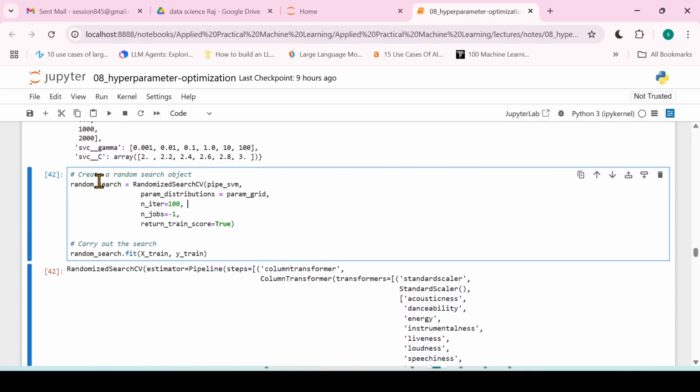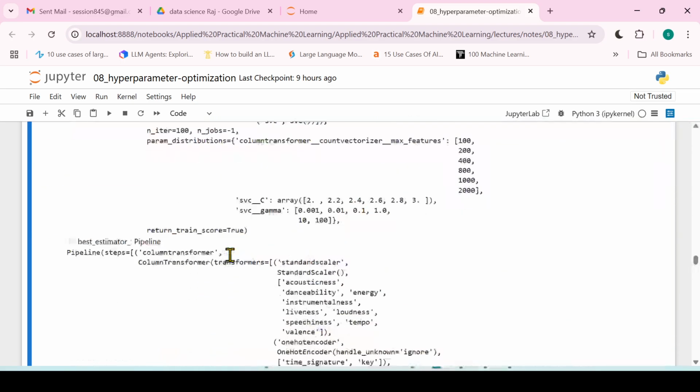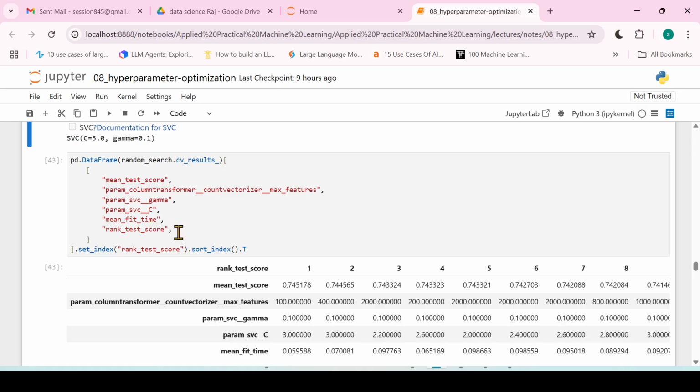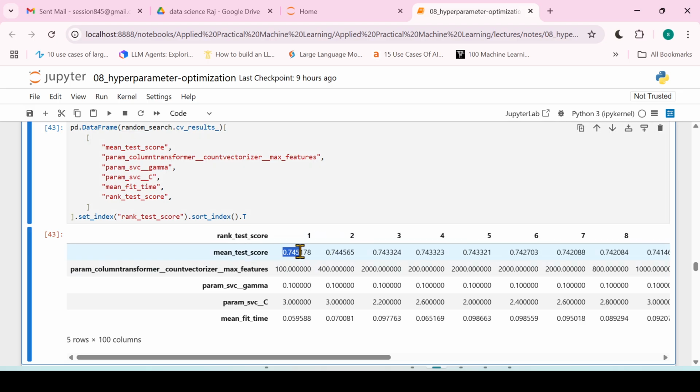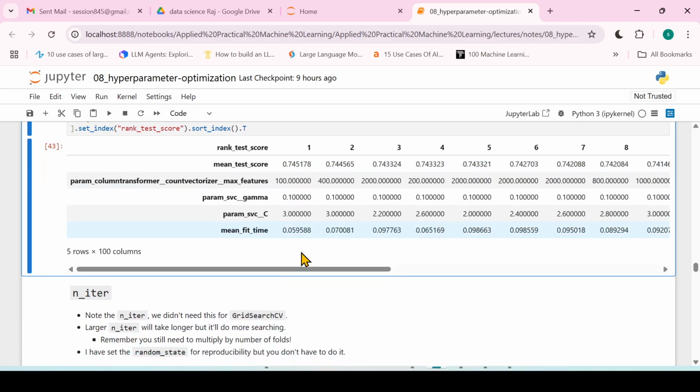After we get the object, we apply the fit method. After the fit method, we check the scores. Here again we have tested based on the rank test score. We have got the mean test score as 74%, which is good, right? Our C value is 3, our gamma value is 0.1, and the score we have got is 74%, which is good. Our earlier model tried a different combination and chose 75%, but again, it's okay, right?